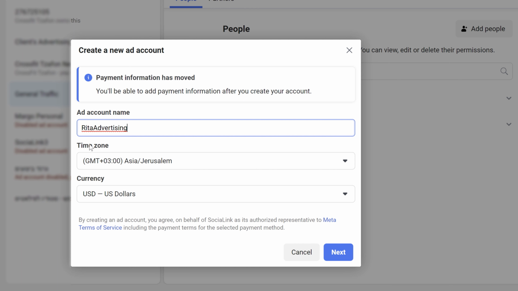And regarding your time zone, it's very important. Time zone and currency. Both of these things you can't really change in the future. You can only create another advertising account in order to change your time zone and your currency. So be careful.